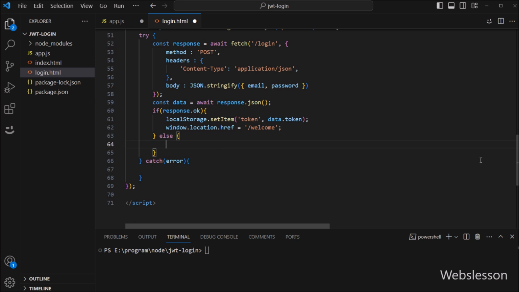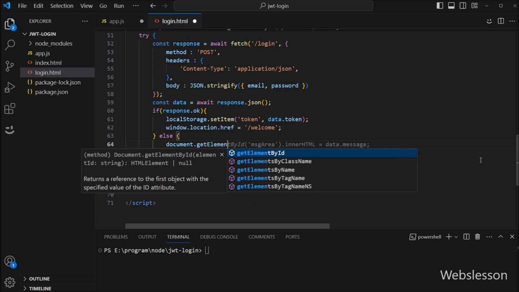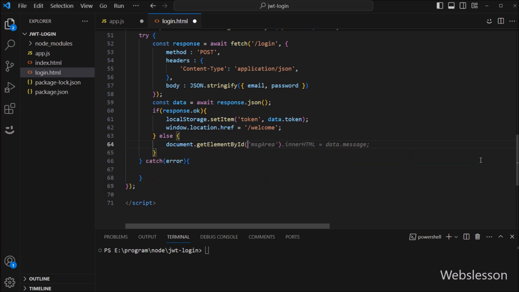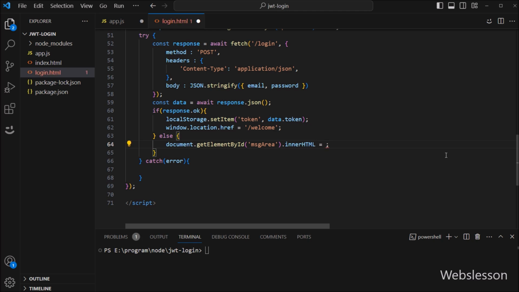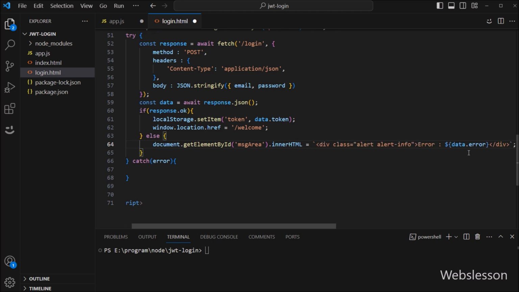And for displaying the error message, here we have to write the document.getElementById method. And under this method, we have to write the span tag id messageArea.innerHTML property is equal to this HTML code, and between this, we have to write data.error, so it will display the validation error on the web page.